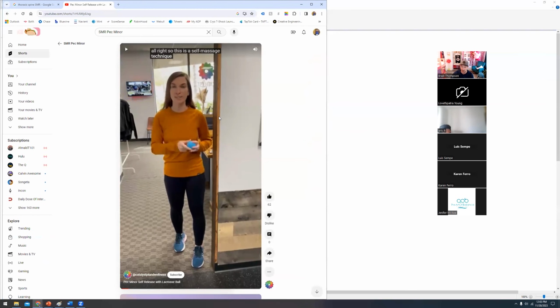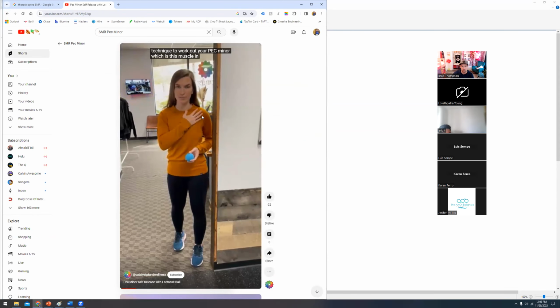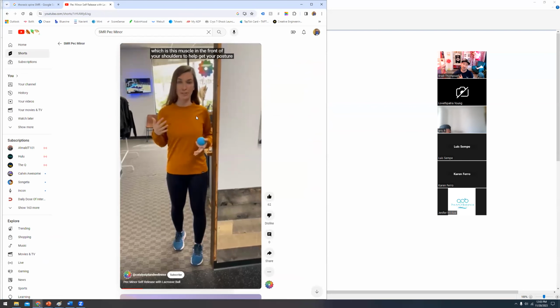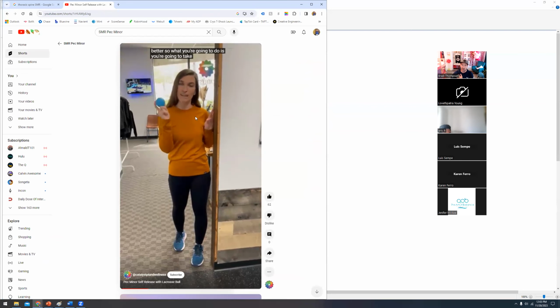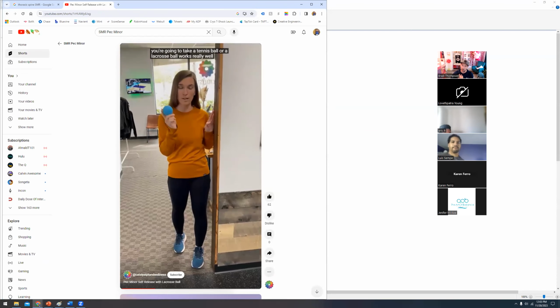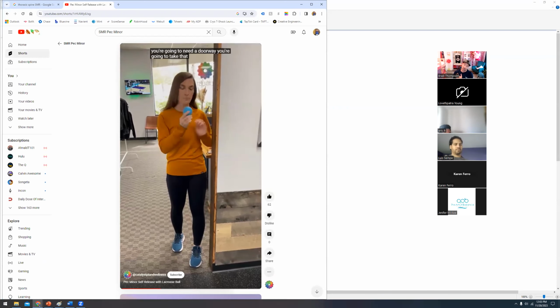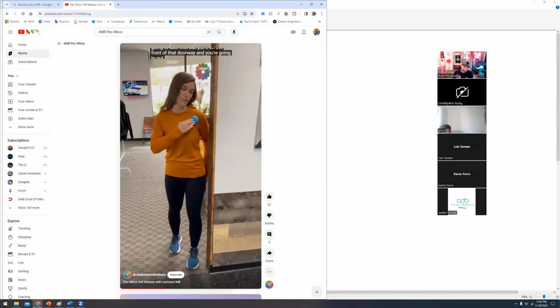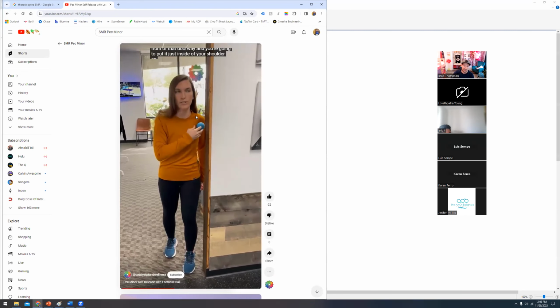Personally, I find it much better to get in there with a lacrosse ball, just using a doorway. So find that coracoid process right there in the front, that little bony landmark. That's going to be the origin for that pec minor. I'll just go up to a doorway, give that a little press, and hopefully get a nice release there.